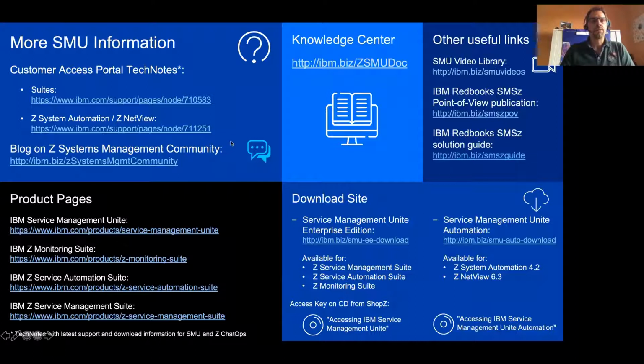There's also a flavor of SMU that comes with system automation and also with NetView, the point products. This is called SMU Automation, and it includes all the dashboards that are needed to manage system automation and NetView, but this version does not include the OmegaMon dashboards or the CWS dashboard.